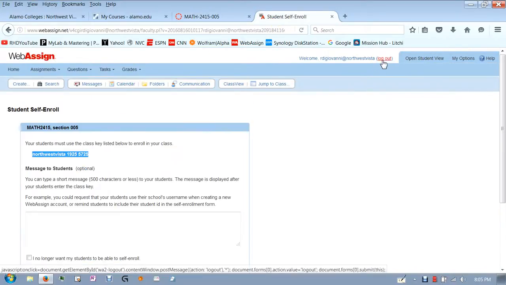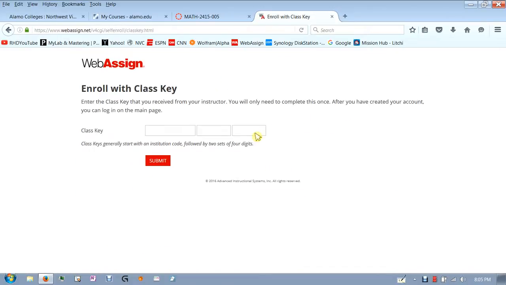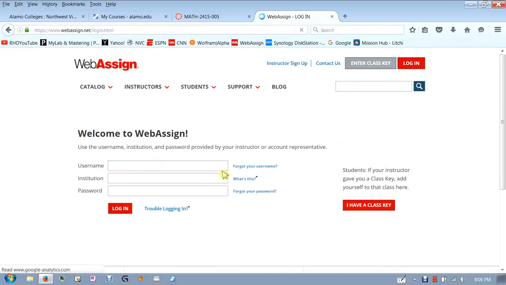So let me log out. What you'll basically do is you'll come to this page for Webassign. You'll go enter class key, and then you'll type in that code that was there in the syllabus. Once you're in there, you'll create an account. If you already have an account, you can just use your existing account. At some point, they're going to ask you to pay with a credit card, and that will give you access to the course. Now, within the course, let me log on.